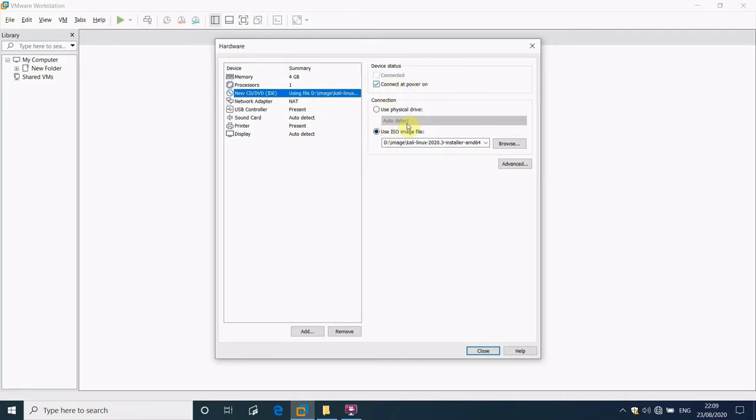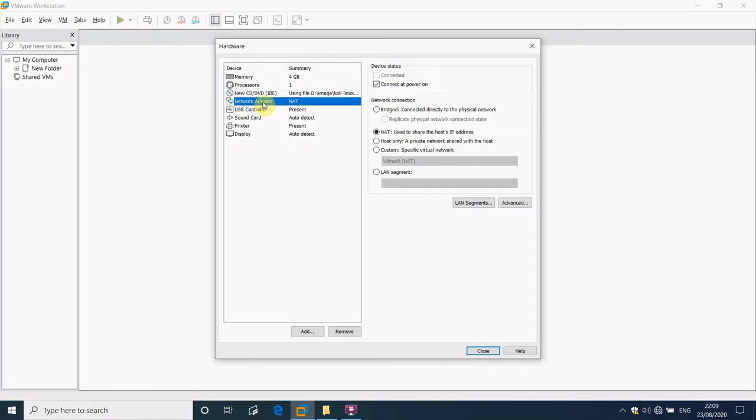is set to connect at power on, and the path to the Kali Linux ISO is specified. Our network adapter should also be connected at power on.